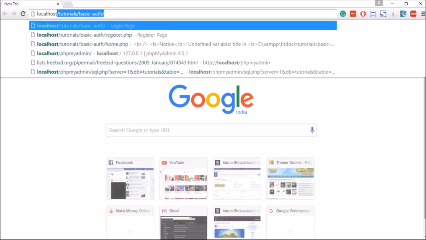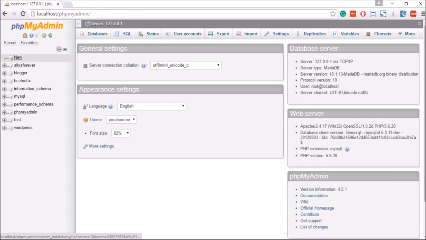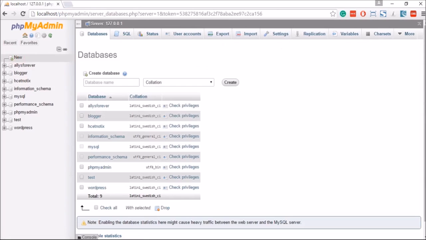Now we will quickly create a database for our tutorial. So navigate to localhost/phpMyAdmin and click on this new button here, new link, and give your database a name. Let's call it tutorials and create a new database.